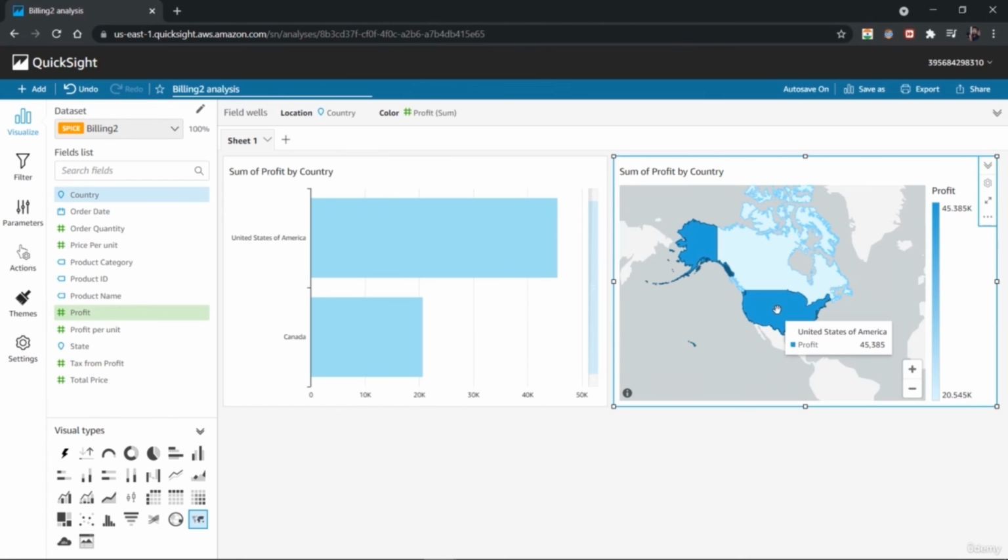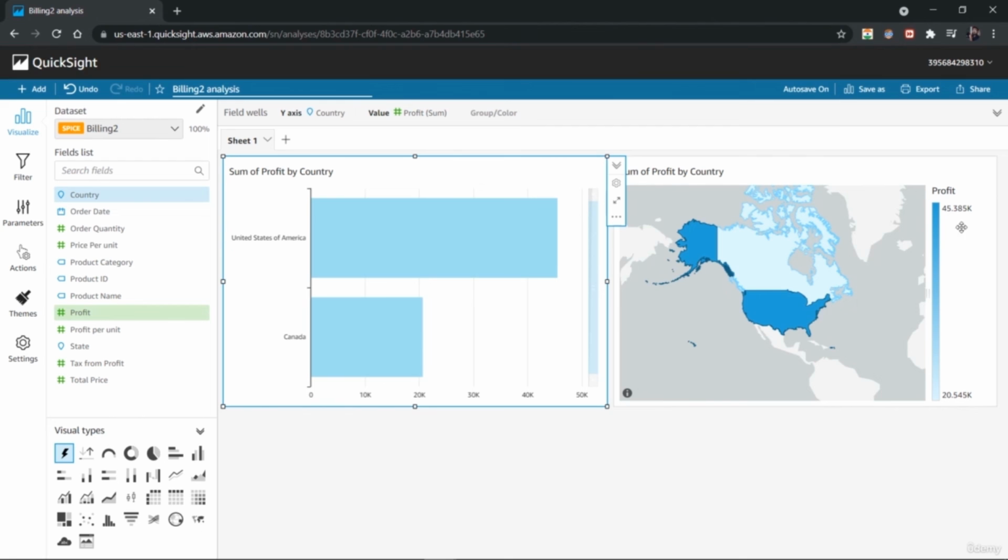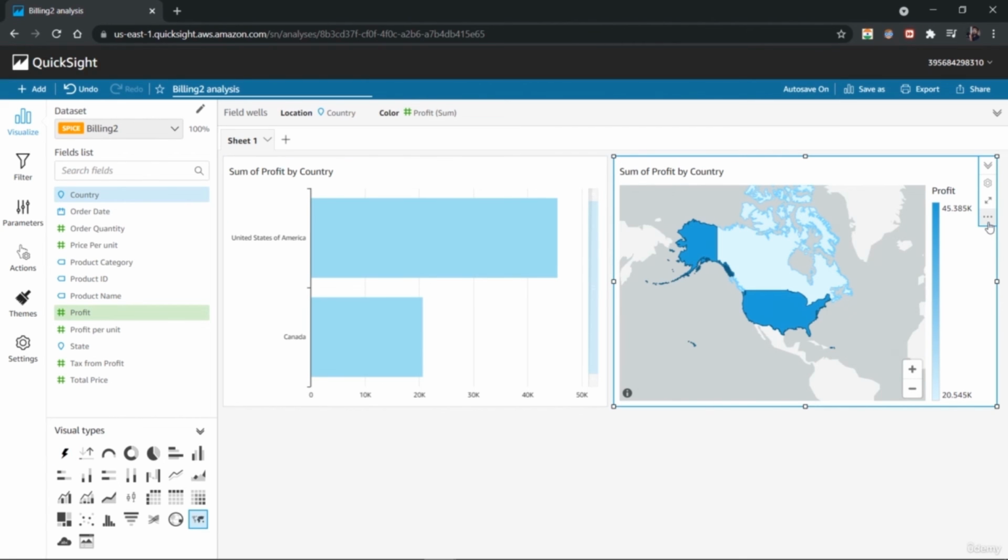So I'm taking the area map, and here it shows North America, and here we have the country information based on Canada and USA. So these two countries are highlighted. The rest of the countries are not highlighted because they are not in our data set right now. So that's it. You can customize it.